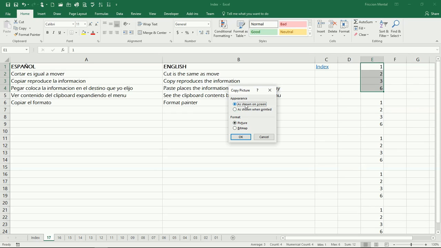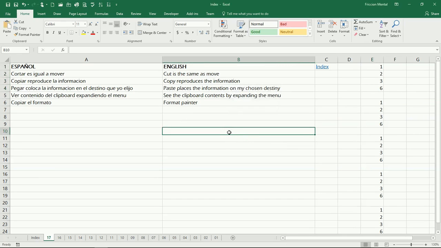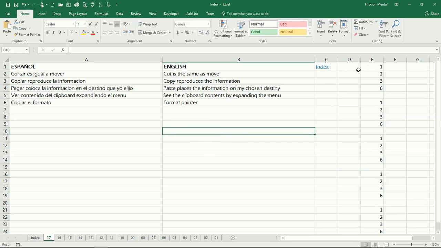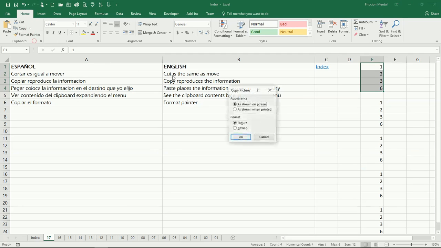What we are gonna see, the difference is when we are working like we are doing now, showing the grid of Excel, we can have two different options. I can have it as shown on the screen, which means it's gonna show these grid lines, or as shown when printed. So let's do this right now. Let's do an OK. I'm gonna select here and do a Control V. And as you can see, I have the grid lines showing. I'm gonna press delete to get rid of it. I'm gonna do it again, but now I'm gonna select as shown when printed.